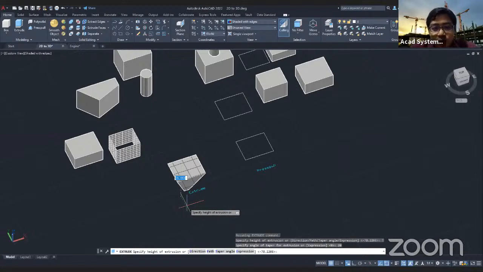The next tool we have is the Revolve option, almost similar to extrude. However, instead of extruding up, it will extrude based on an axis. So let's say I select Revolve, I can select this particular face over here and press enter, then select the axis of this line over here. What it does is take this face and extrude it along this particular axis.